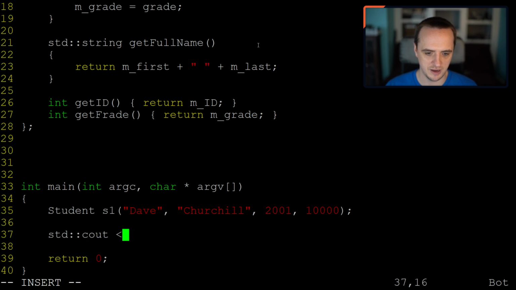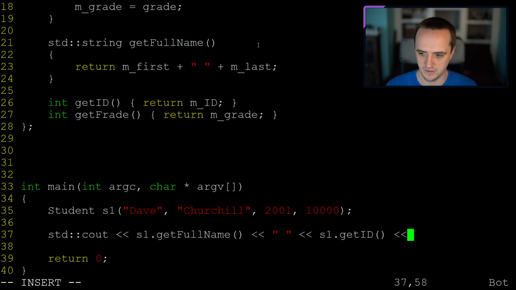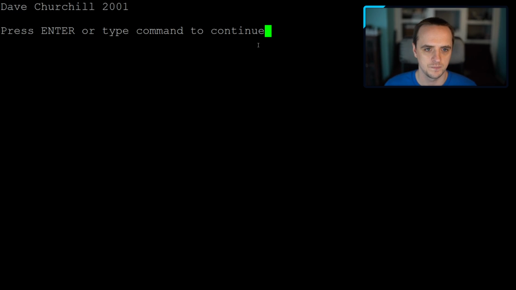So we'll say cout s1.getFullName, and then a space, and then s1. Let's just say getID. And then we'll print out a new line. I could print out the grade as well, but I wanted to thank you for that. See, someone out there is paying attention. I could print out the grade as well. I just want it to be all on one line. So let's run this code, see if it runs. Oh, look at that. Dave Churchill, 2001. Perfect. Exactly what I wanted.